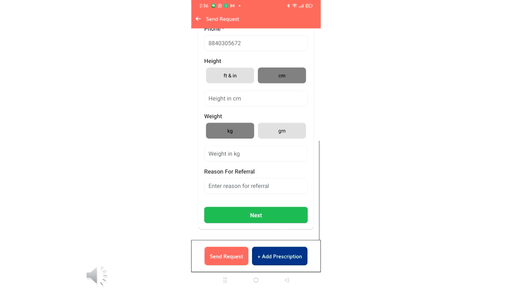Now you're in the final step of filling patient details. Enter the height, weight, and reason for referral. Tap Next to continue or Send Request to proceed with the consultation.